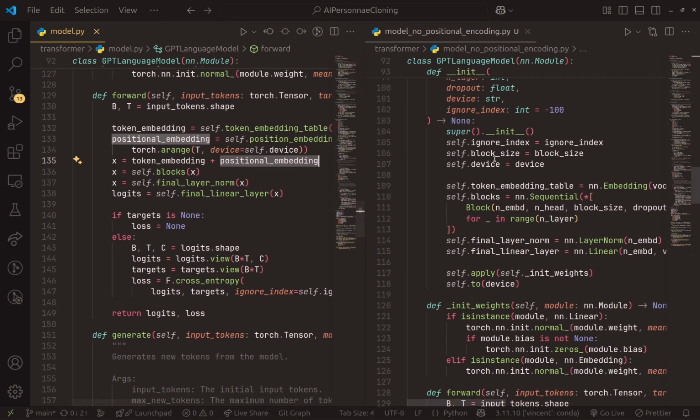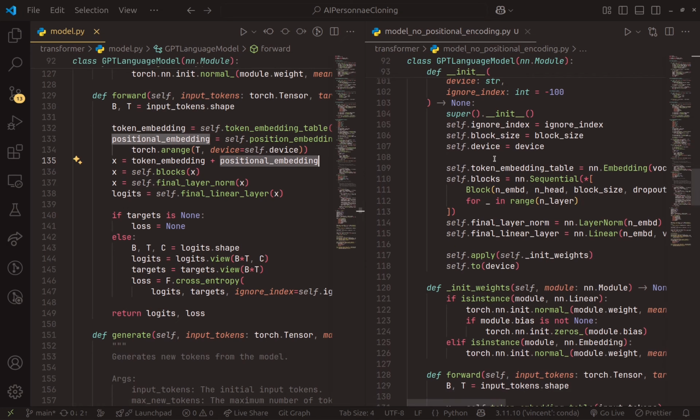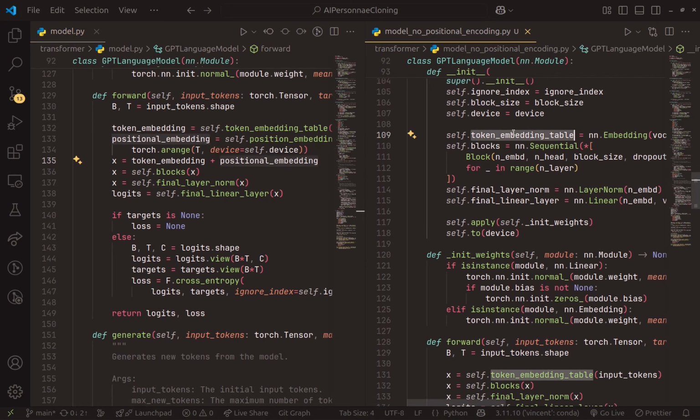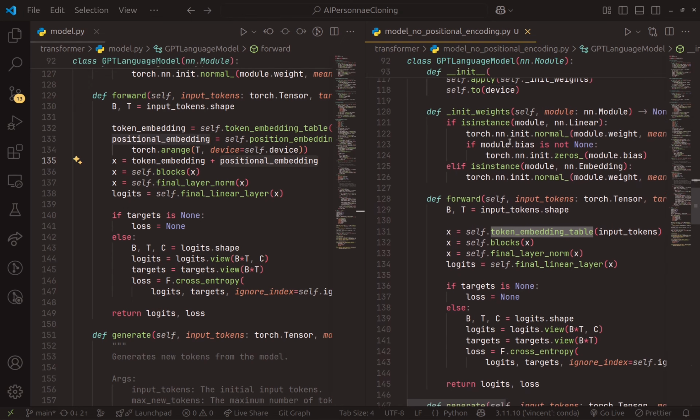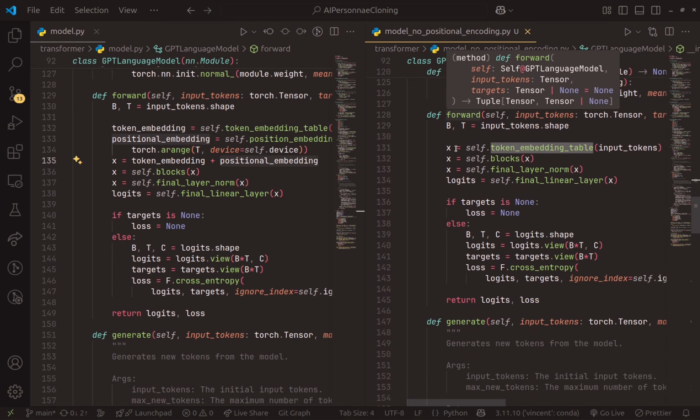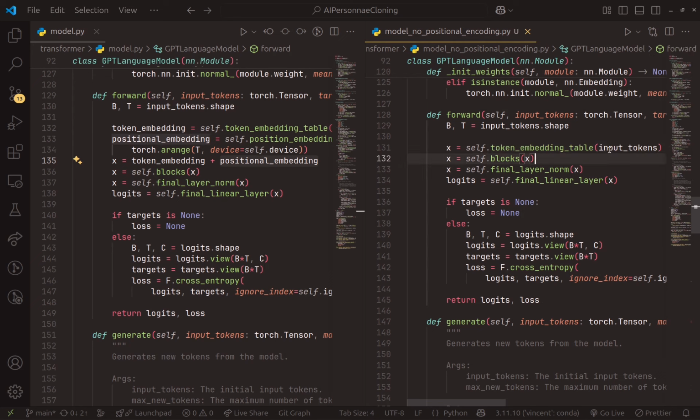Now, look here in model no positional encoding, you can see that I have removed the positional embedding table, and in the forward pass, I take the input tokens, pass that to the embedding table, and create my input. So you can see that this is the only change. Just remove the positional embedding and take the token embedding and consider that as the input.